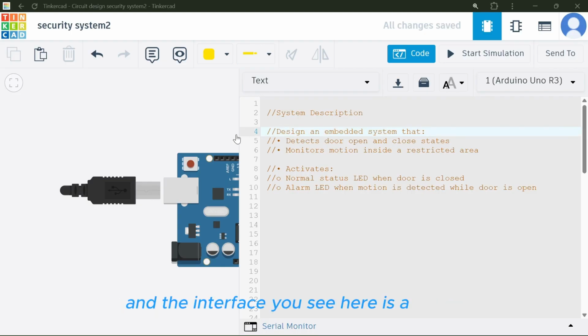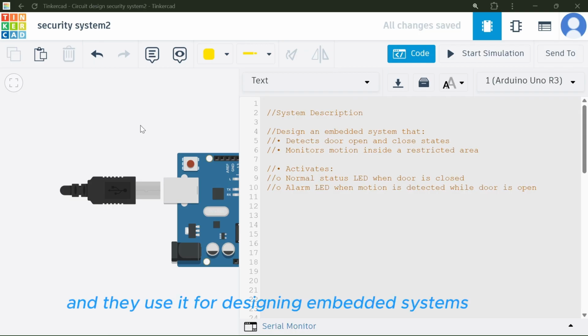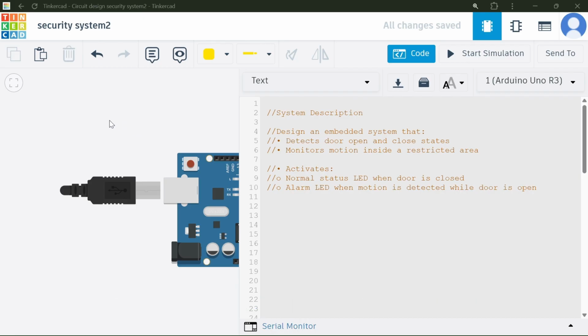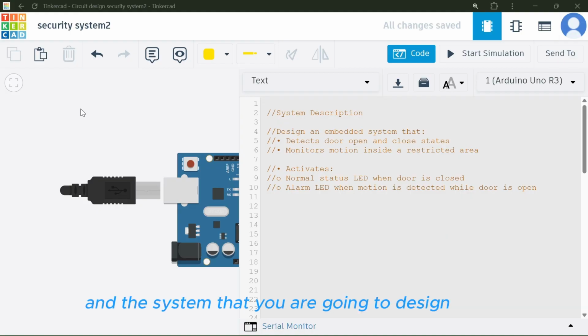And the interface you see here is the Tinkercad interface. Tinkercad is an online simulation tool, and they use it for designing embedded systems. So we are going to use this online simulator to design a new system. And the system that we are going to design is a smart home security system.